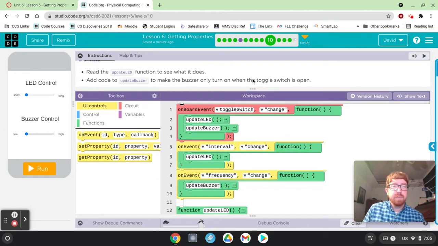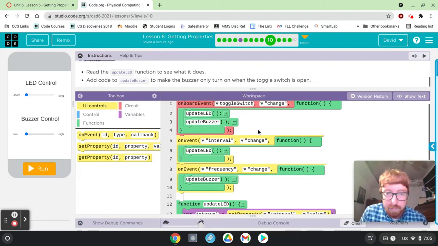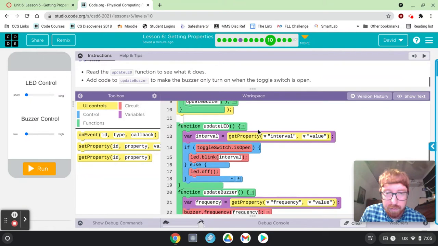All right. So let's see. It says read the update LED function to see what it does. Where's update LED? Here's the update LED function. So we've got variable interval gets get property interval value. So this variable is going to be tied to the interval value on this slider.